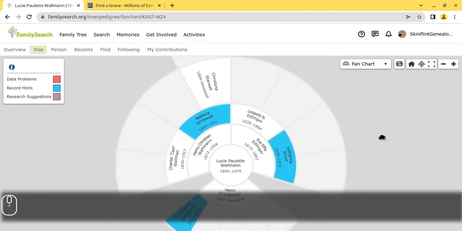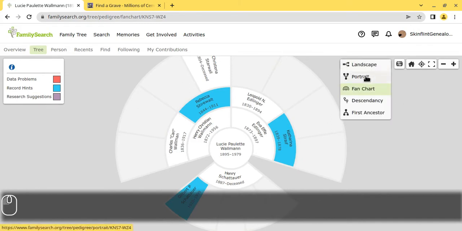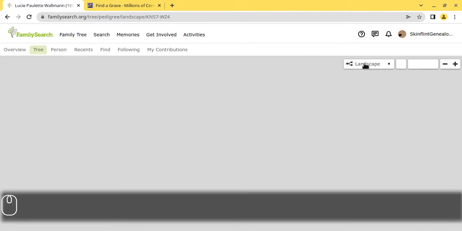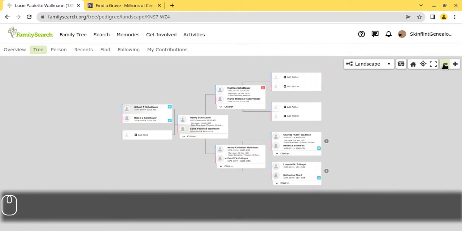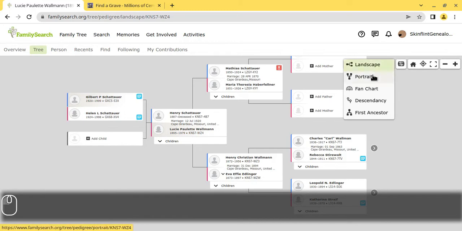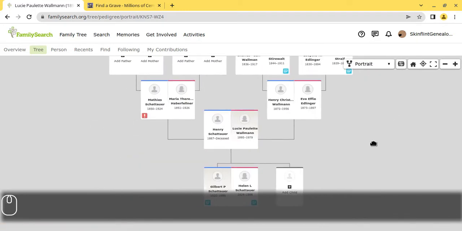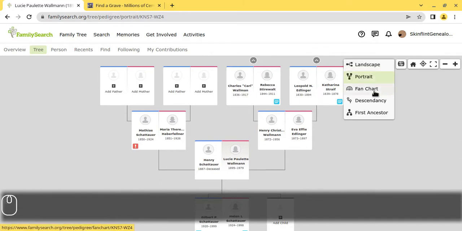And so this is the view that I prefer, the fan chart. I think the default is going to be the landscape view, which looks more like this. Let me zoom out a little by clicking on that. That's probably too small for you or myself to read, but it shows you a hierarchy like this. You could change it to a portrait view, which is a vertical view of the family tree, but I prefer the fan chart.